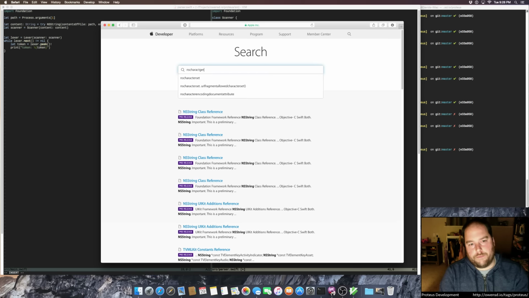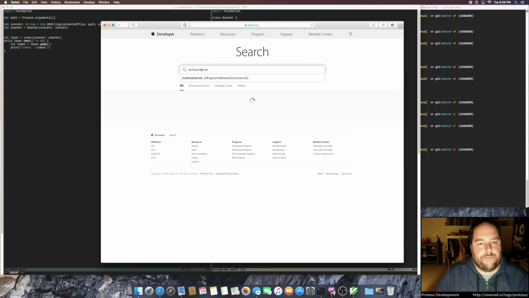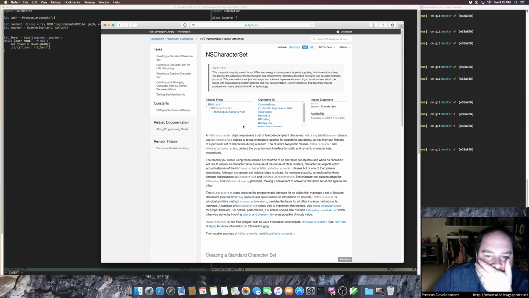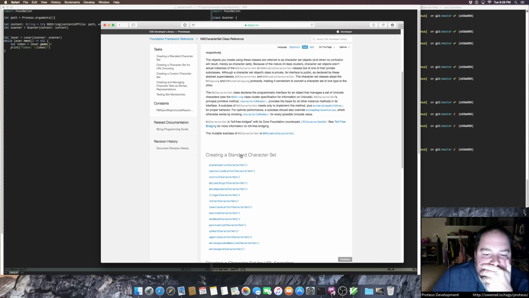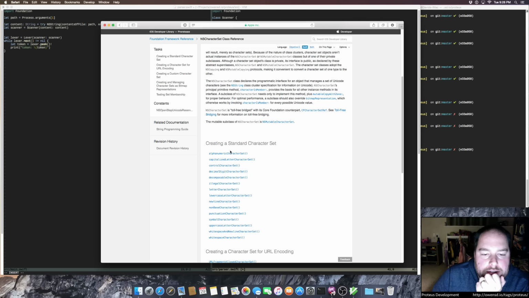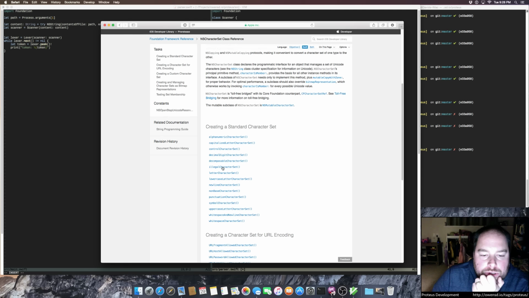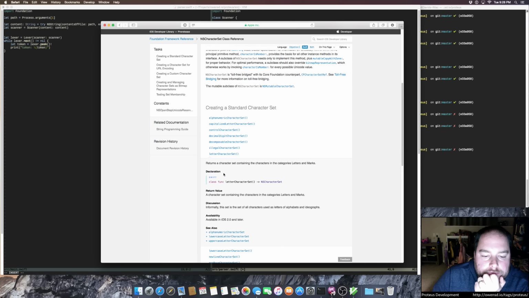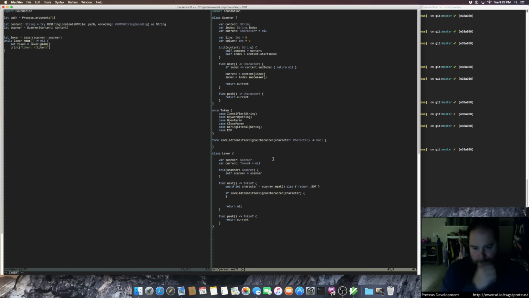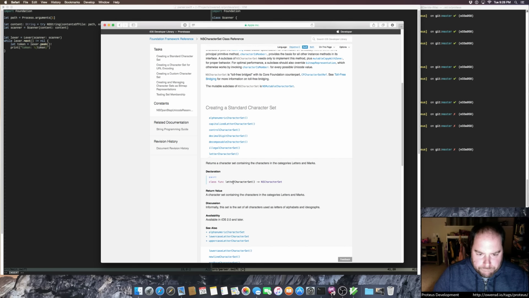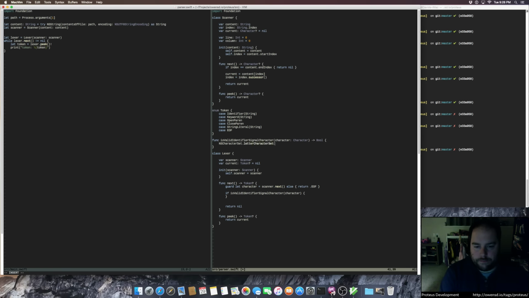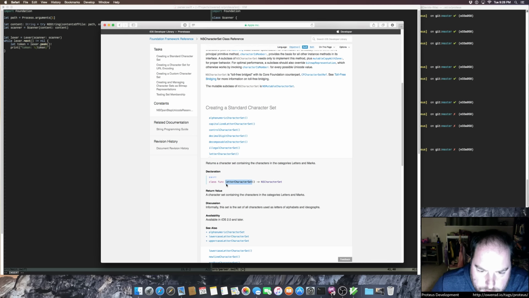NSCharacterSet, that's what it is. Alphanumeric, capitalized, control, decimal, letter, character set. That'll be good enough for now. Okay, so we're going to do NSCharacterSet dot letter character set. And these are class functions.